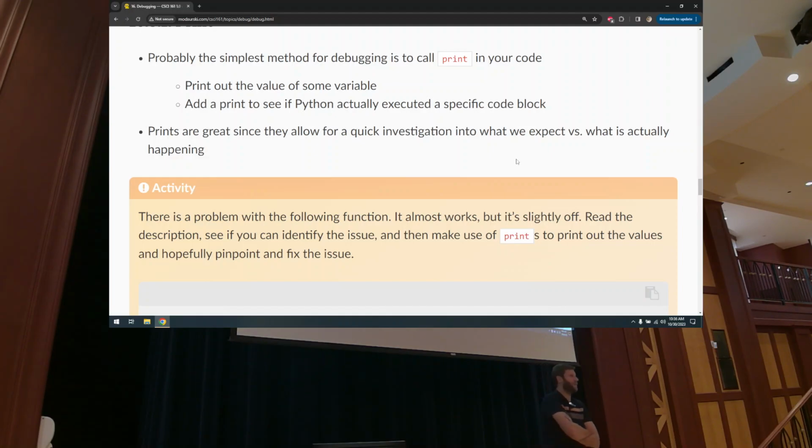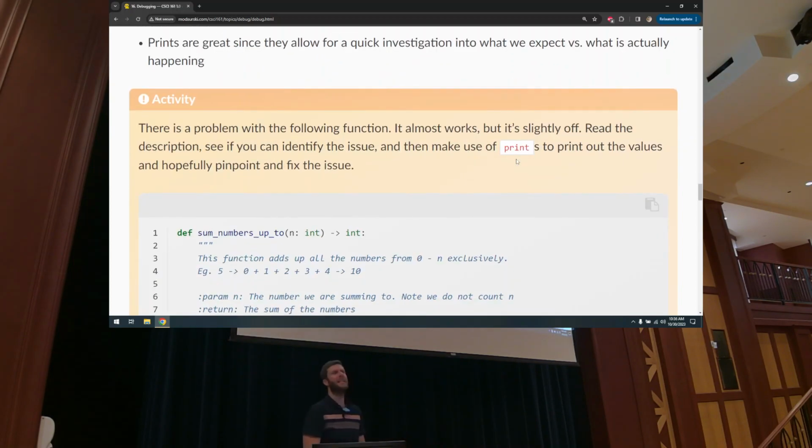Did that loop run the correct number of times? Okay, have it print something out and count. Did it run the right number of times? There's a lot you could do. Prints are easy, low effort, but pretty effective at letting you know what's going on inside your code because you get to see it.